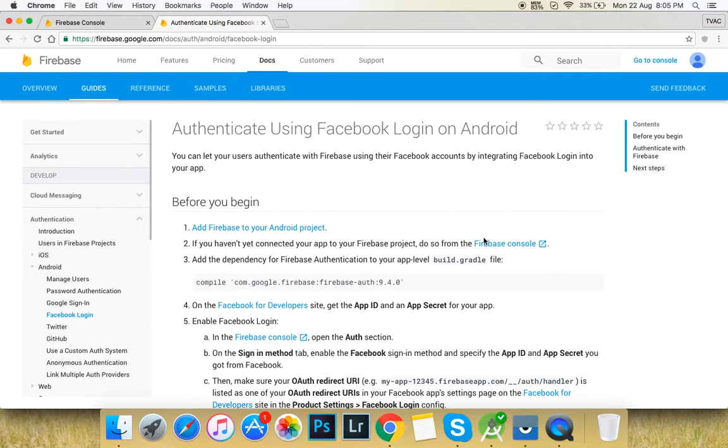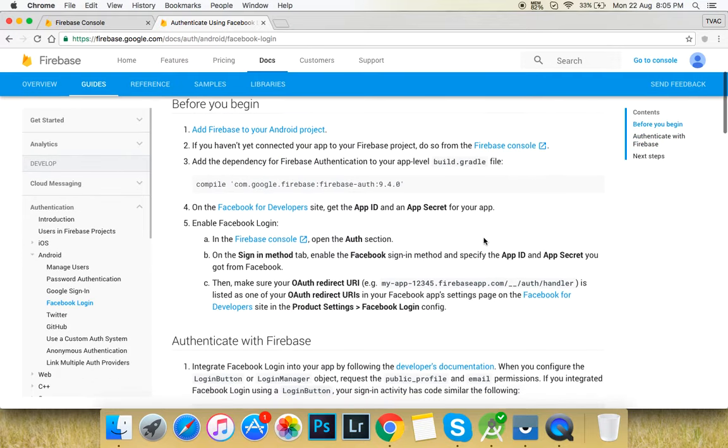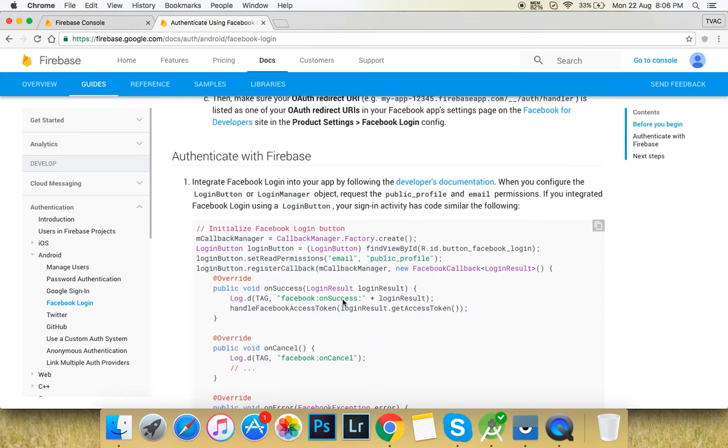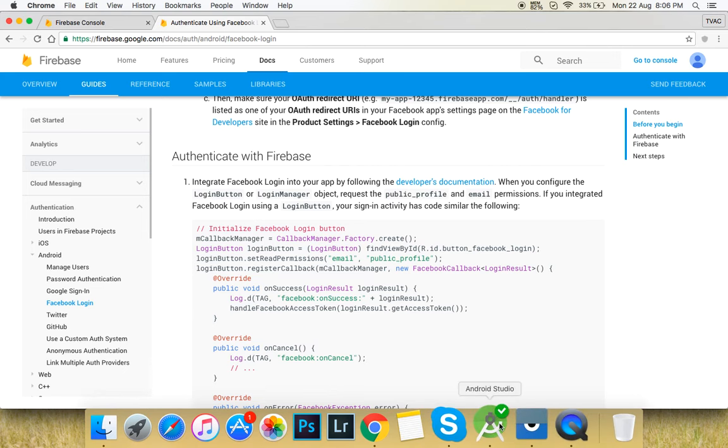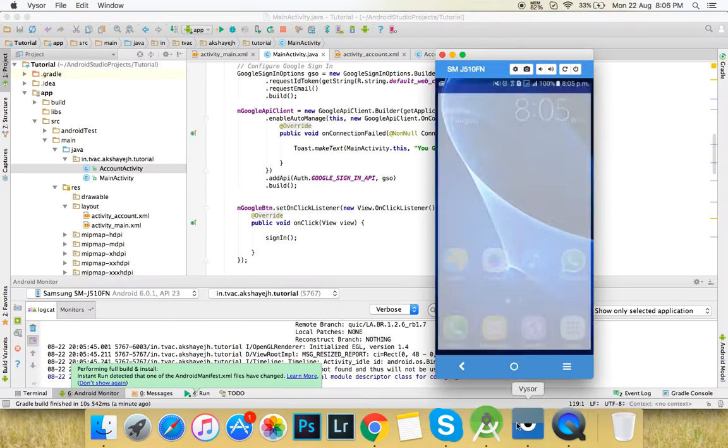You need to create an app inside your Facebook developer account, the developer console obviously, and you need to provide the app ID and app secret code to Firebase, and then you'll probably be good to go with your Facebook sign in.